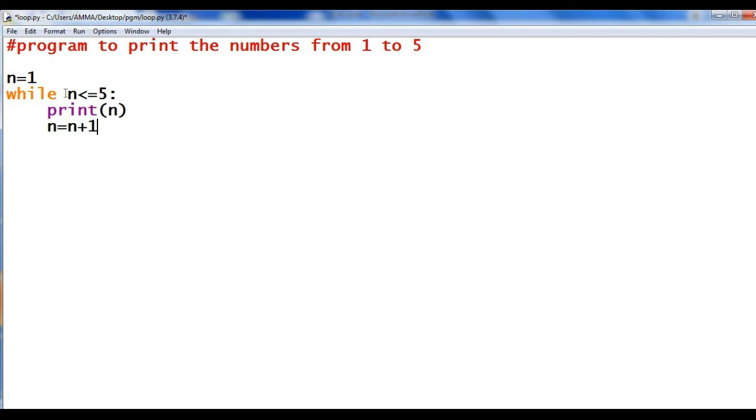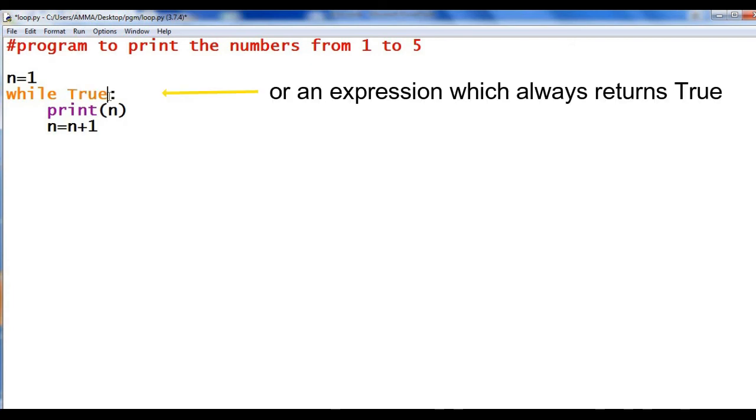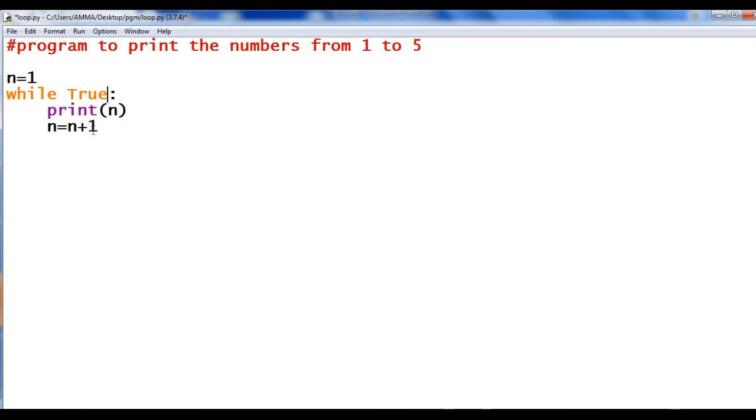Another condition for infinite loop is while true. Always the condition is true. When we give a condition, it will return true or false, isn't it? And what if we give directly true here? Condition is always true. Then what will be printed? Initially 1, then 2, then 3, 4, 5. It will not end. See?